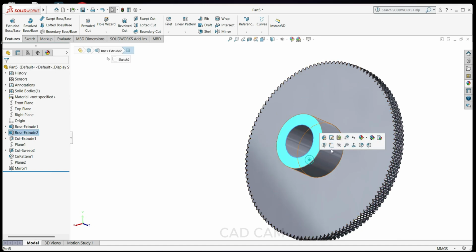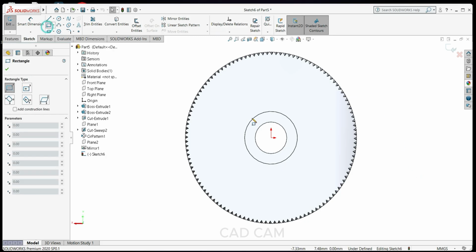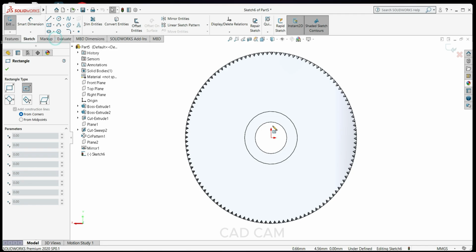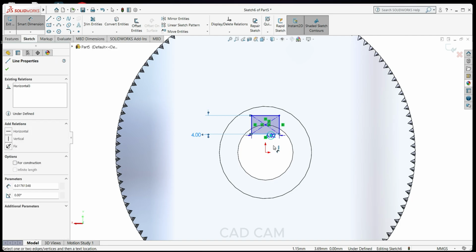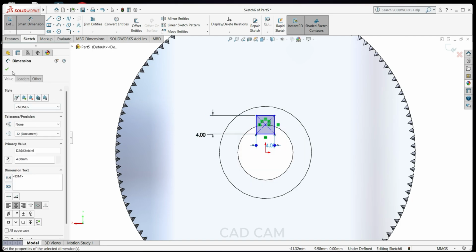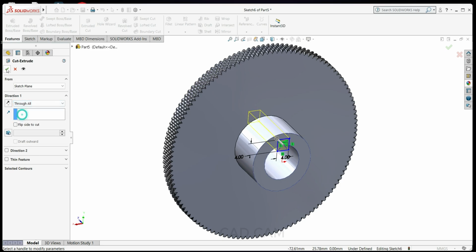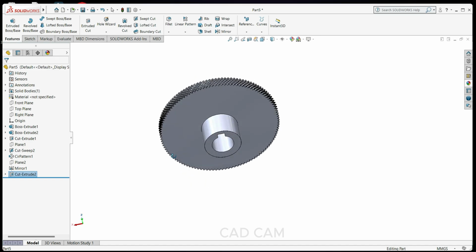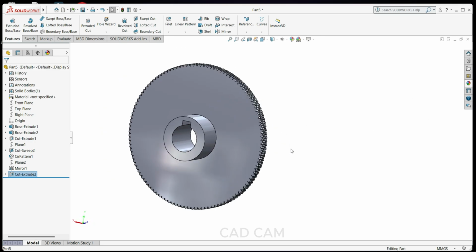So we will cut one keyway here, normal, select rectangle, draw one rectangle here, sorry, we will select center rectangle, like this, okay. 4, this is also 4, okay, then extrude cut through all, okay. So now our knurling roller is ready.